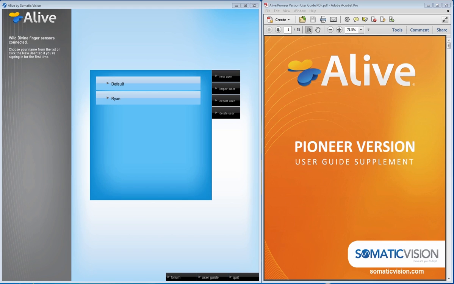Welcome to the Alive Pioneer User Guide Supplement Read-Through. We're going to go ahead and read through all of the Alive Pioneer version user guide. And at the same time, we're going to take a look at some of these features in Alive. So here on the right, I have the user guide supplement, and on the left, I have Alive open.